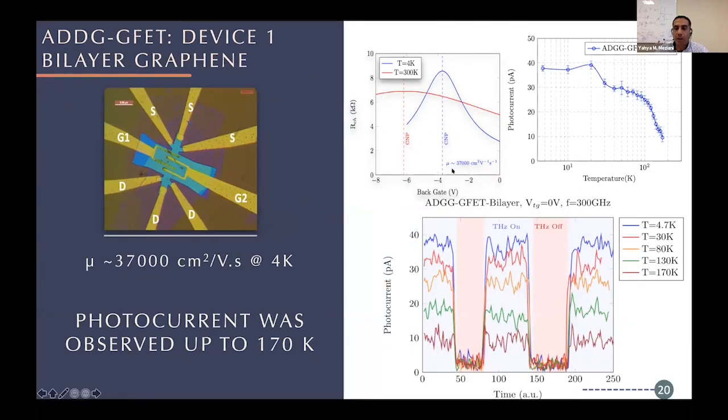And from this measurement, we could extract the mobility, which in the case at 4 Kelvin was about 37,000, which is not as good as expected. But nevertheless, we could observe some detection at low temperature. Here you can see the detection at 4.7 Kelvin up to 170 Kelvin. This is the case when we switch off and switch on the terahertz beam. This is the photocurrent that we are measuring at 4.7 Kelvin, about 40 picoamps, and it goes down to 10 picoamps at 170 Kelvin, because you can see the Dirac point is not good and the mobility decreased. So this was our first trial.